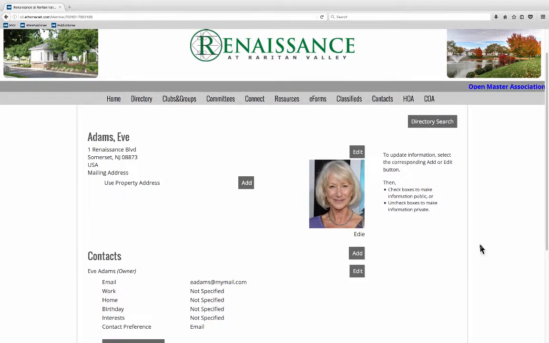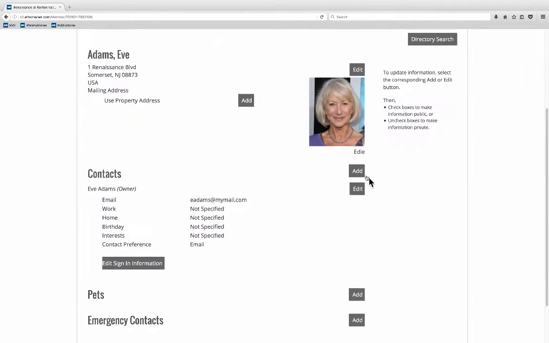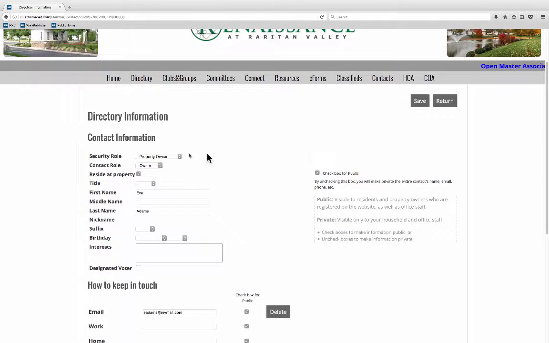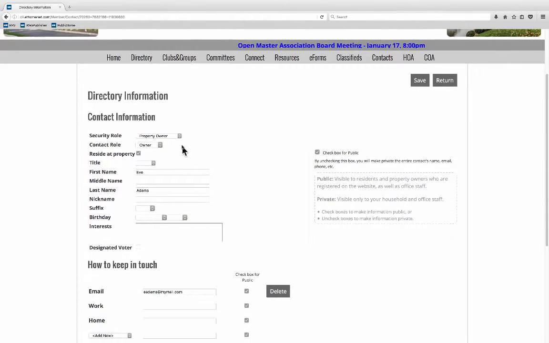I don't need to change my mailing address, that's fine. Don't need to add any contacts. Let's edit the rest of our profile here. Now, the security role and the contract role, just leave that alone. You are at the highest available security role. You want to leave that.